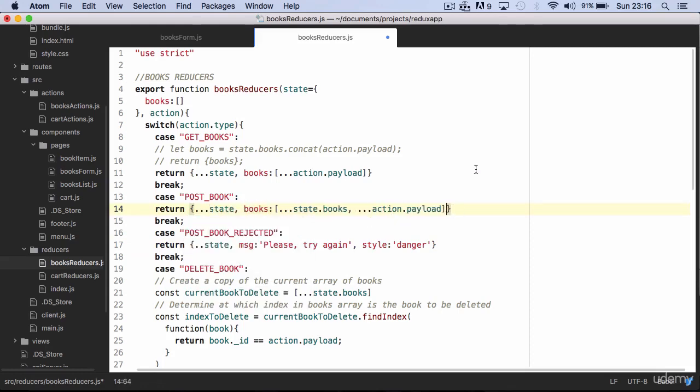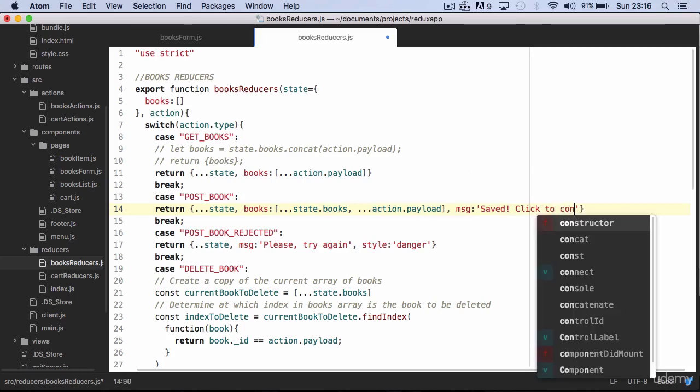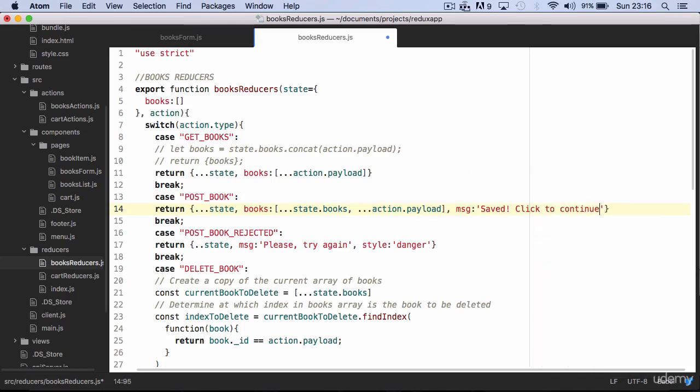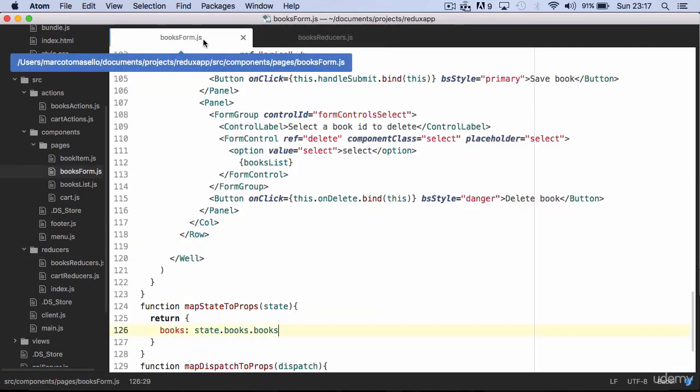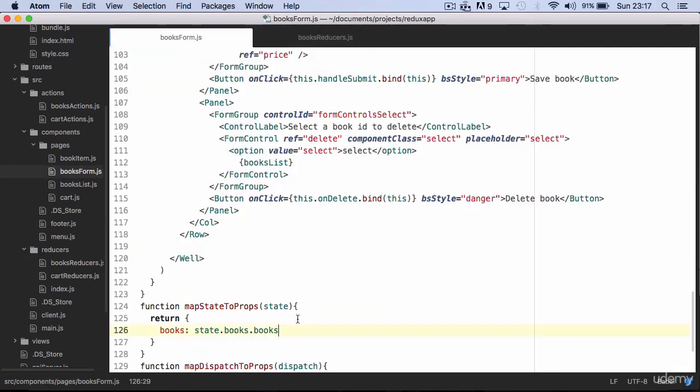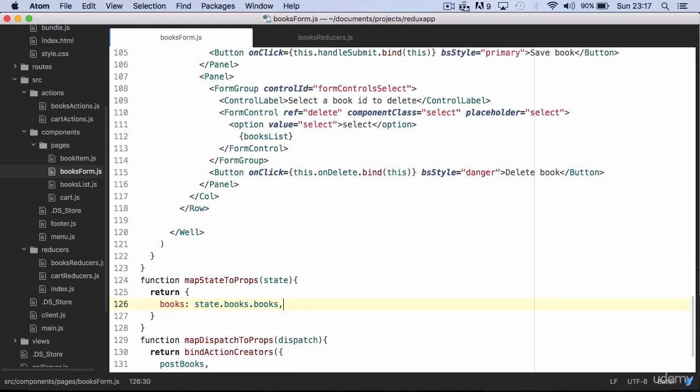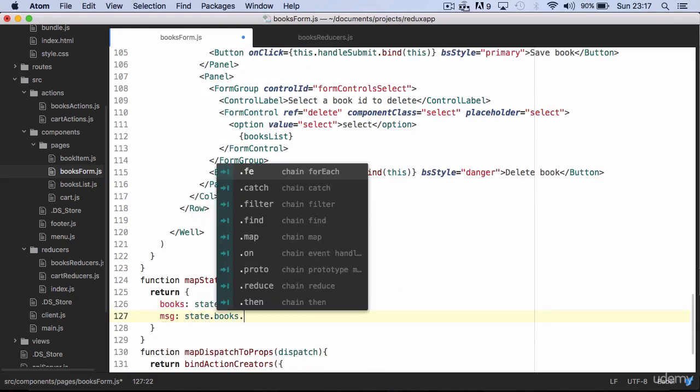Now we will add the same two properties in the postbook reducer. But in this case, the message will be saved, click to continue, and the style will be success, so as to get a green button. Alright, now we can go to BooksForm and add the two new properties state in mapStateToProps.